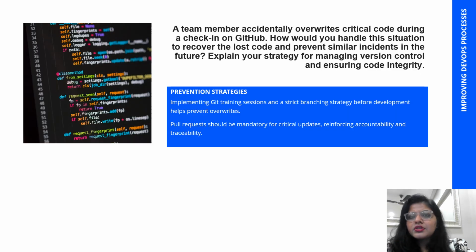So the next question is: a team member accidentally overwrites critical code during a check-in on GitHub. How would you handle the situation to recover the lost code and prevent similar situations in future? Explain your strategy for managing version control and ensuring code integrity.